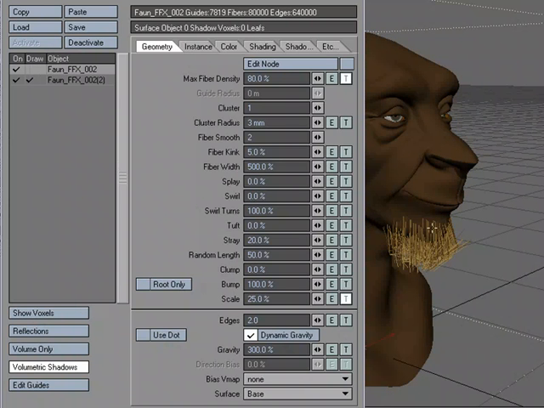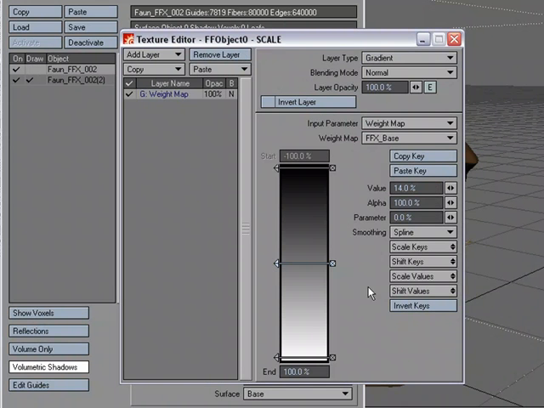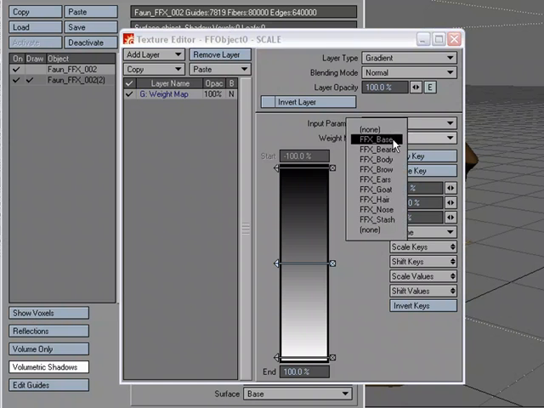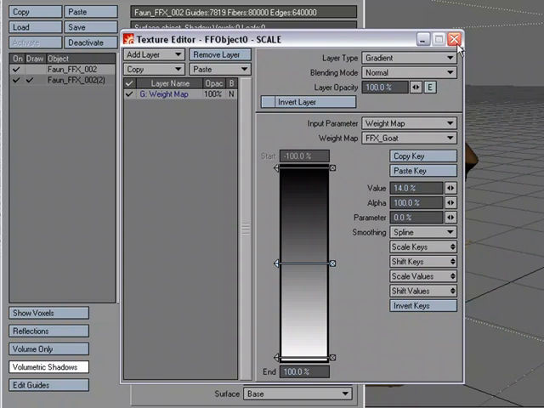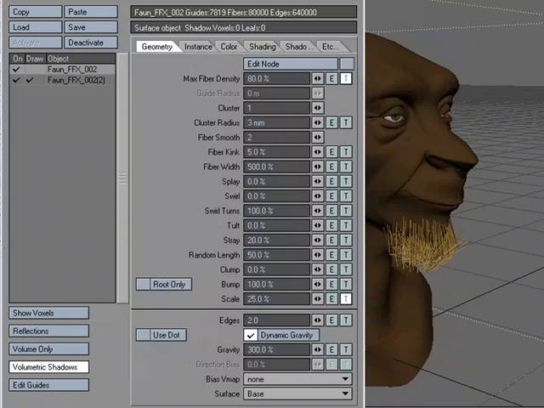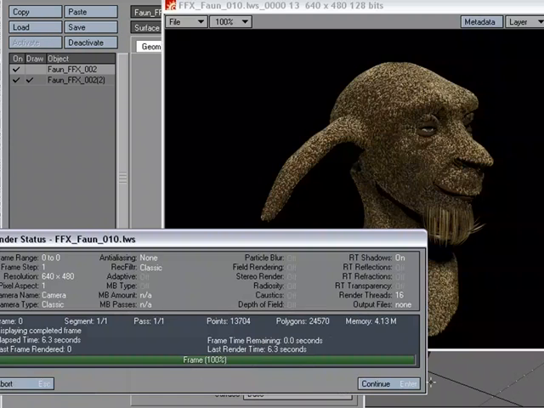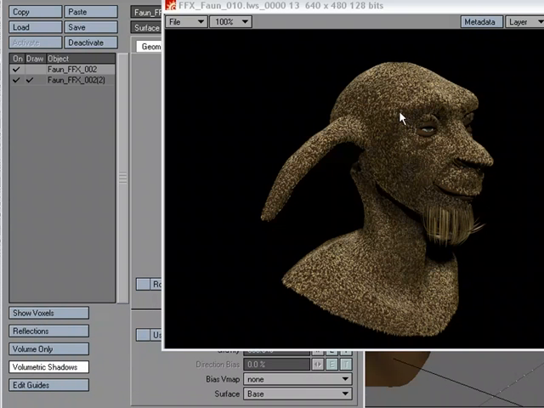So again, taking advantage of the weight map. I just realized that my weight map on my base, I'm going to go ahead and change that to the goat as well, which is for goatee. Okay, and let's do a render, see where we're at. Okay, so we've got the long hair and we've got the short hair. Just taking advantage of those weight maps. We can also change the color and things like that.